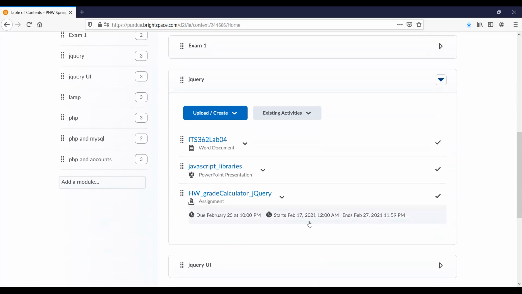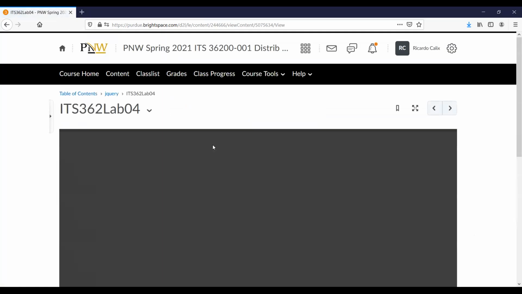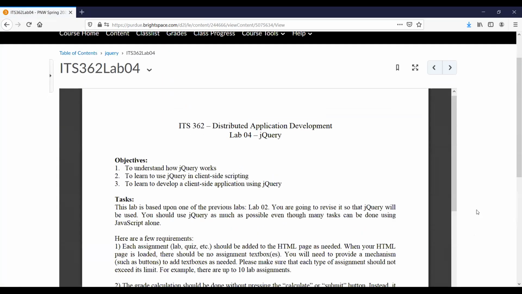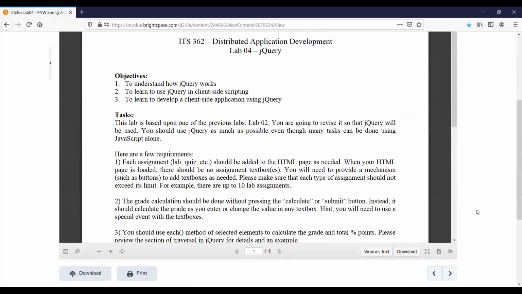So this homework is due when? Due February 25th, right? This homework assignment is due on Thursday, but you will have until the 27th, really. So that's the Saturday. So let's take a look at the Word document again, just to remind ourselves. Hopefully you've all started this assignment.